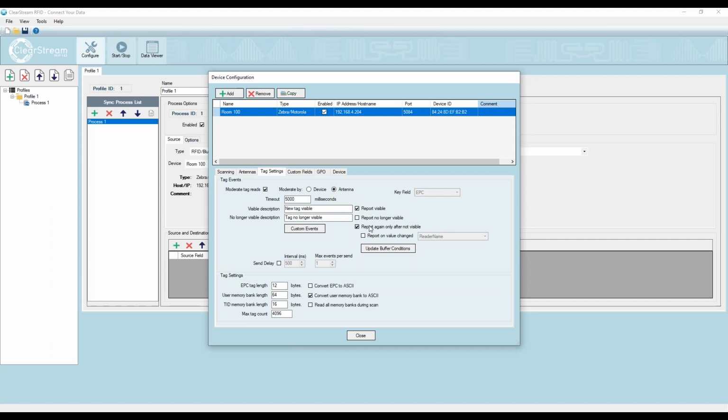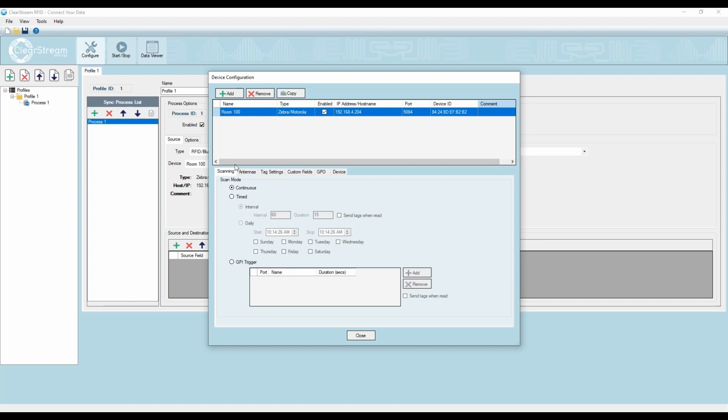So I'm going to check off this feature here called "report again only after not visible," which basically means once the reader reports this tag, don't report it again. I don't want it to keep typing into the field over and over again into the same text box. So that's all I want to do for this reader.